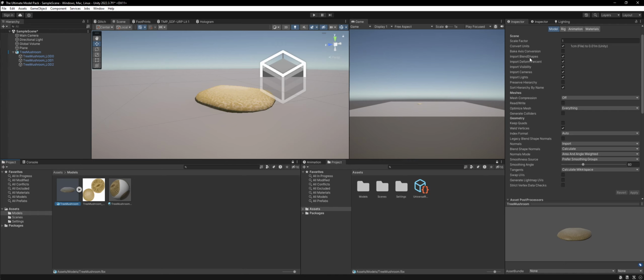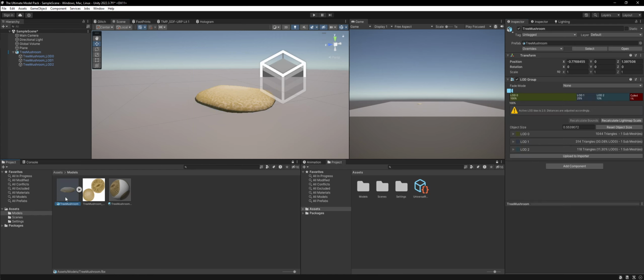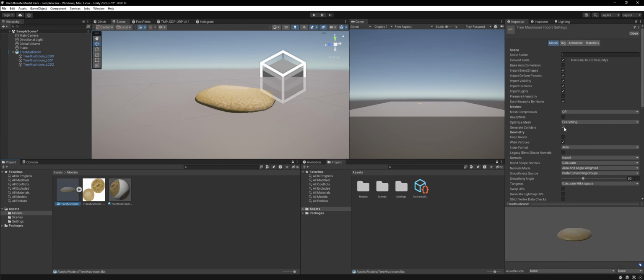Bake axis, import blend shapes, import meshes, mesh compression off. Mesh compression, interesting. Mesh optimize, polygon order, vertex count order. Interesting. Generate colliders. Oh, I can do that. It didn't give me colliders. Do you have colliders? You don't have colliders. Okay, let's not generate colliders.